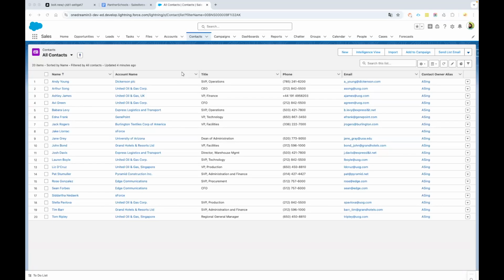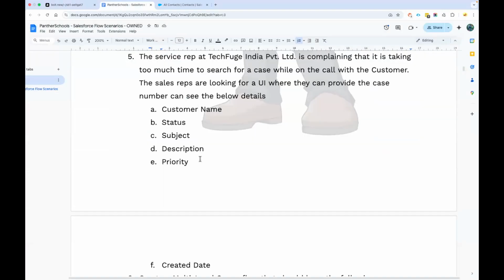My name is Amit Singh and we are talking about 55 days, 55 Salesforce flow scenarios. We have already covered a couple of scenarios before and now we are going to cover another scenario, and this is the scenario which we are going to cover.